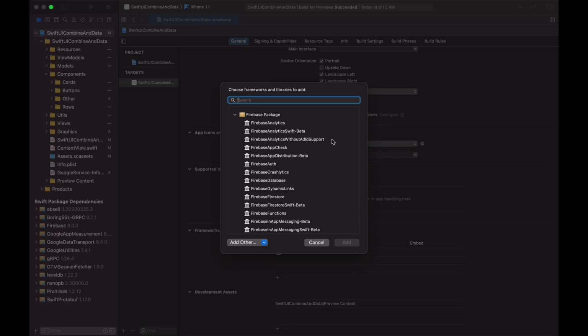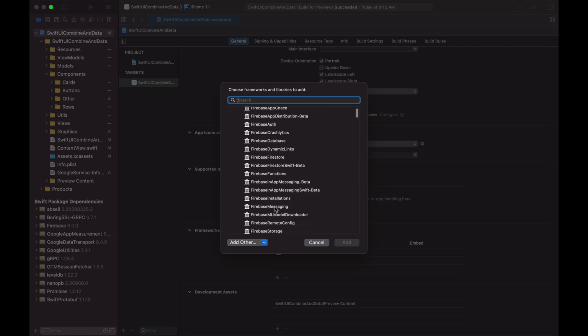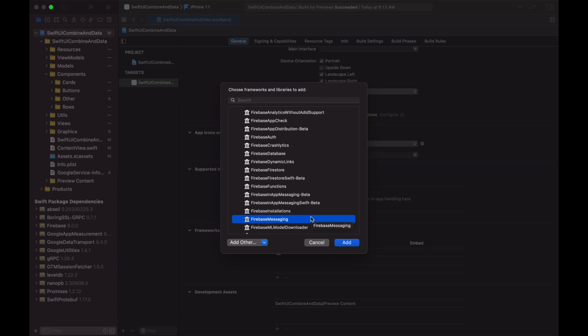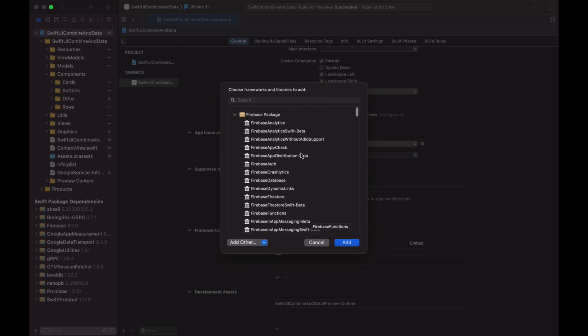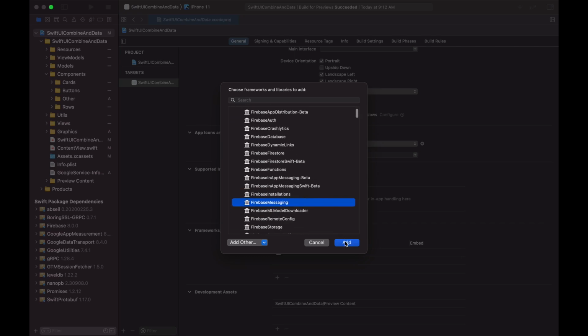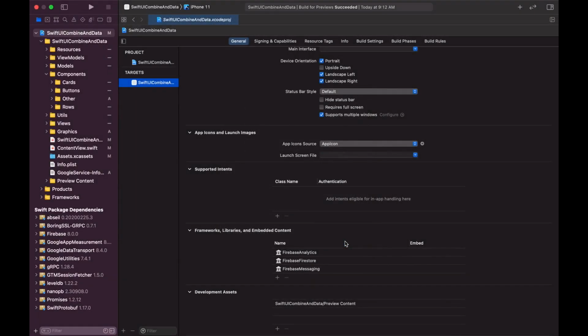For Firebase Cloud Messaging, we need to add two more libraries. The first library is Firebase Messaging, so click on that. In order for cloud messaging to work properly, we also need to add Firebase Analytics. So I will hold Command on my keyboard and then click on Firebase Analytics to select this second package. Then I will click on Add. This adds the Firebase Analytics and the Firebase Cloud Messaging libraries to my application.